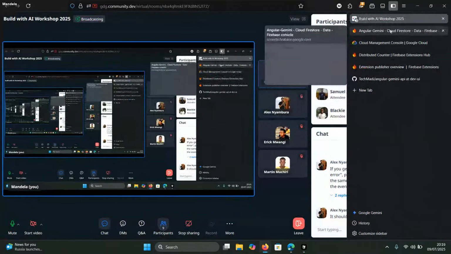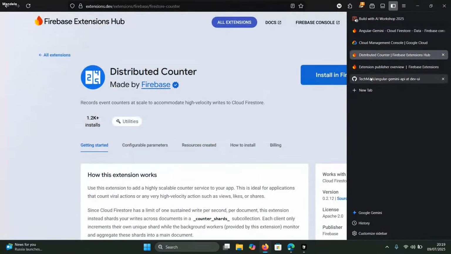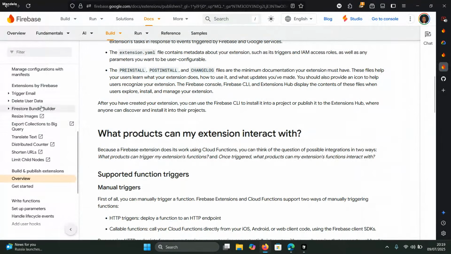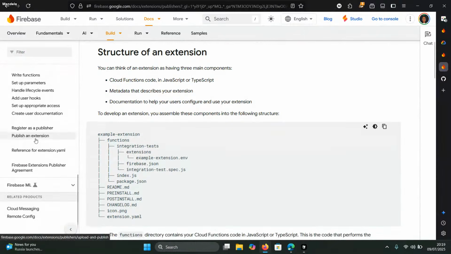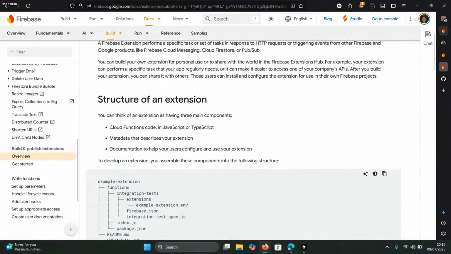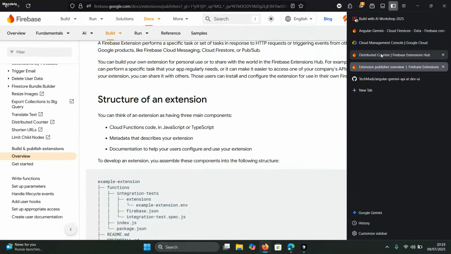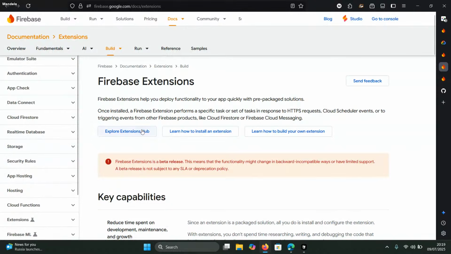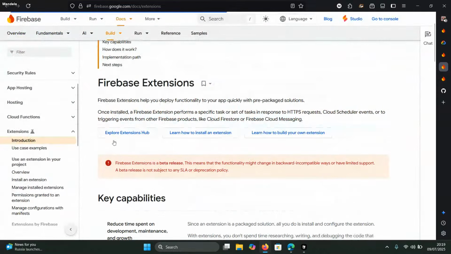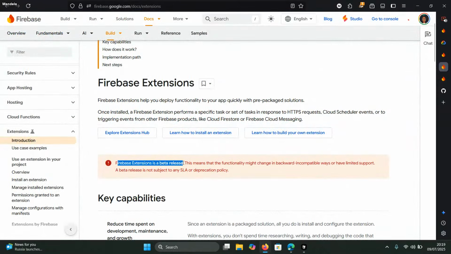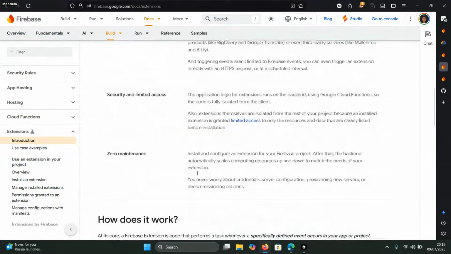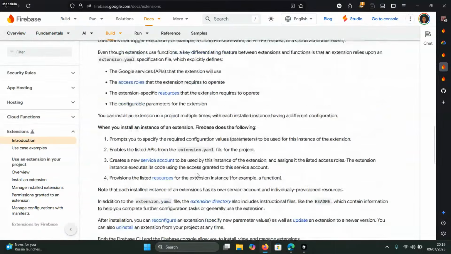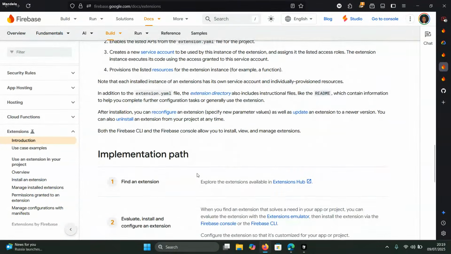If you would like to explore more on how to build a Firebase extension, you'll come over here to the Firebase documentation. Let me repeat how I went so that you don't get lost. You'll come over here, go to docs. Then when you select docs, it will come over here. As you can see, Firebase extension is still in a beta release, so it's a bit rough, but it's good to explore.